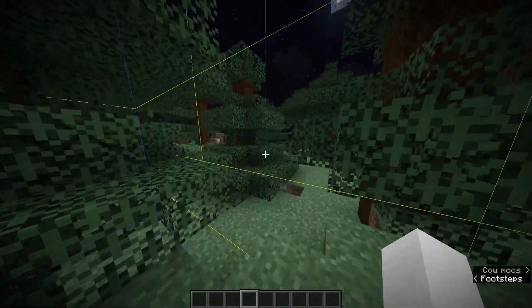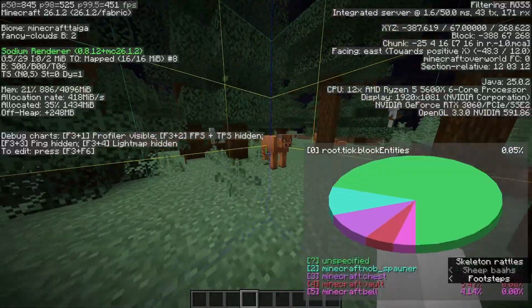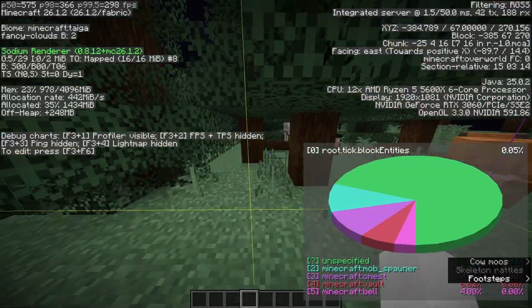Now, I'm going to go into Spectator and show you where it actually is. But first, let's try to locate it. So, we're going to go into where we see the spawner.